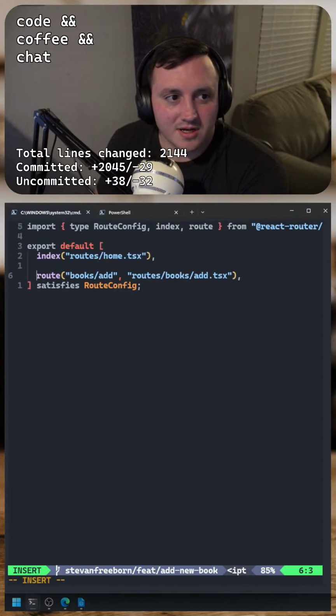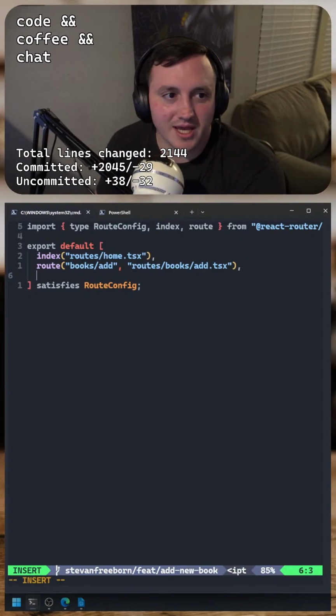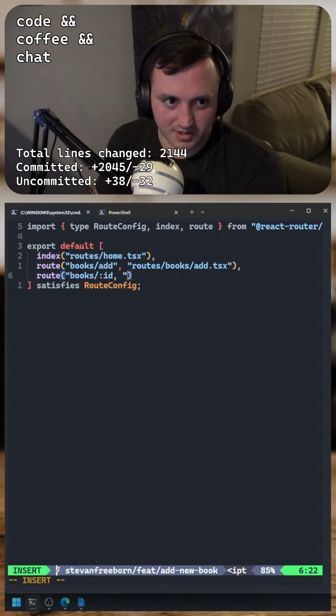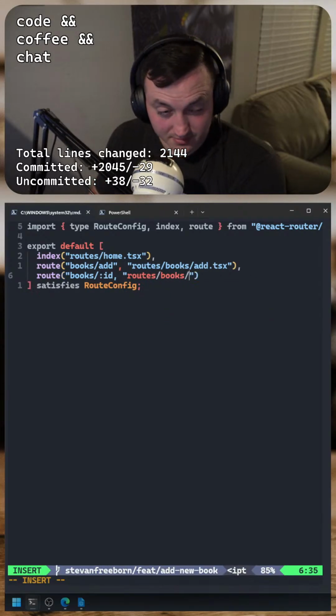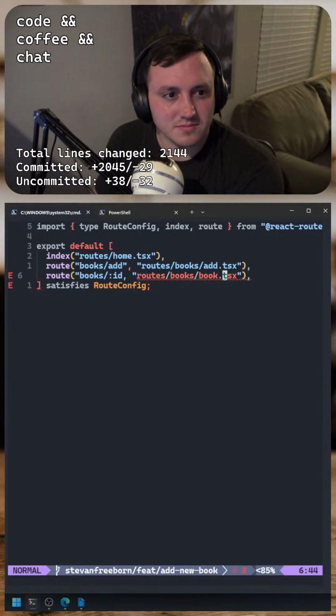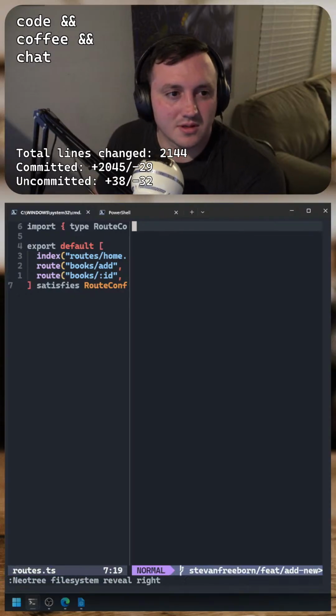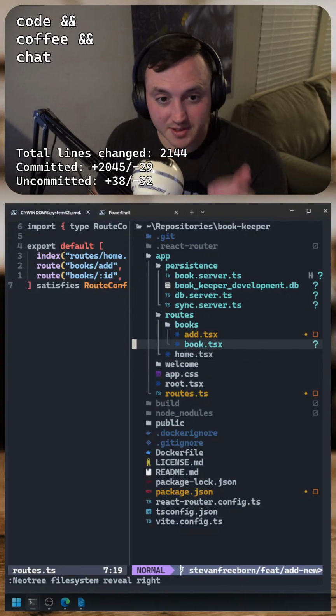All right, so I'm going to declare another route. However, I think there is a way I can nest these, right? Since these are all under the books route, I'm pretty sure there's a way I can nest them. I'm going to say for now, books, and then routes, books, book.tsx.